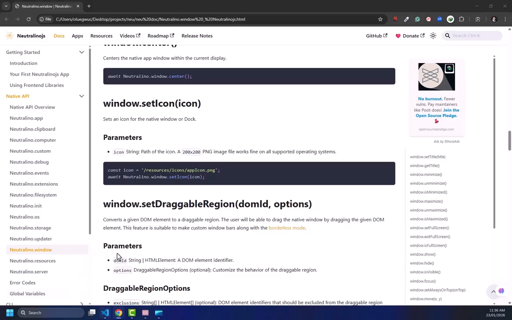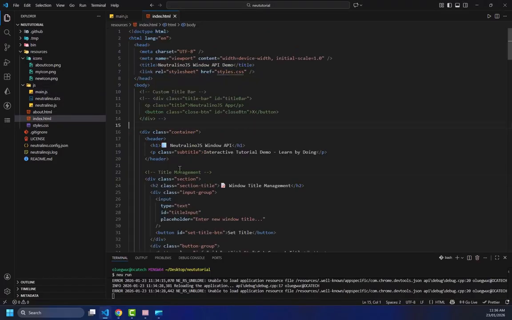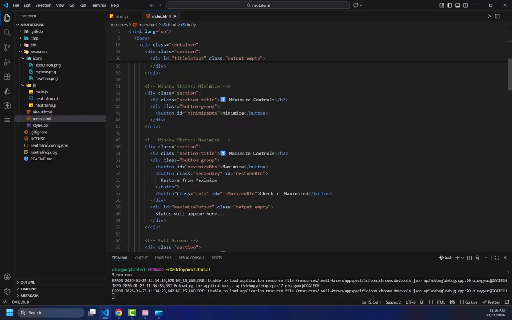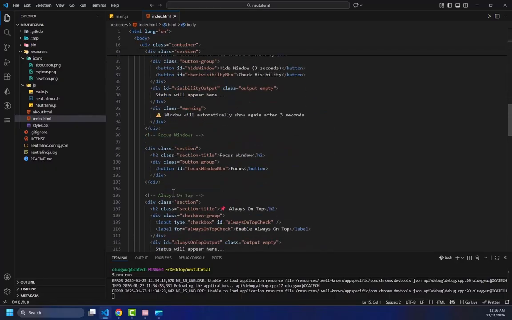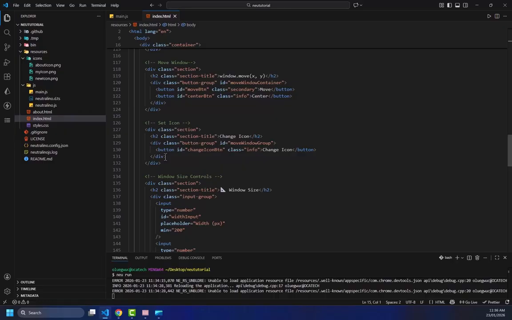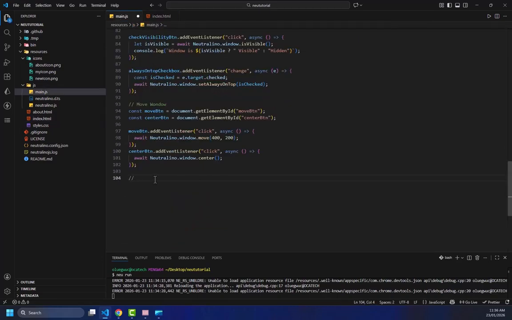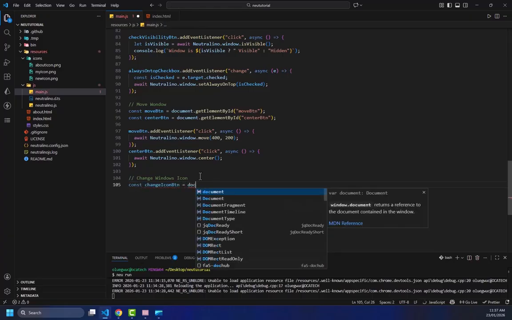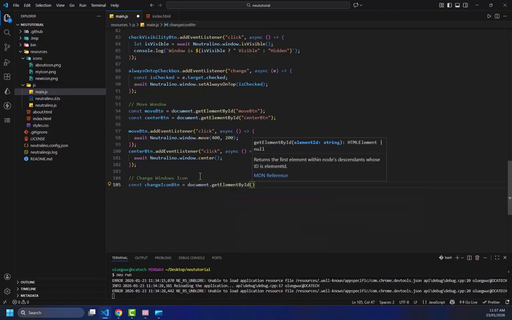Let's go to VS Code. From the HTML, I have this section that says change icon. Let me just scroll to that place. Okay, set icon. I have a button with ID change icon btn. I'm going to copy this ID, go to JavaScript. I'm going to add the comment change Windows icon. Then I will now say const changeWindowsIconButton equals document.getElementById. Then the ID is change icon button.